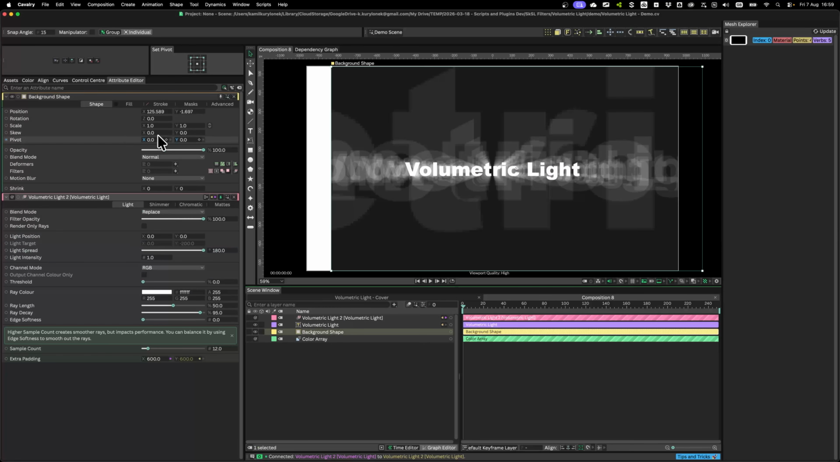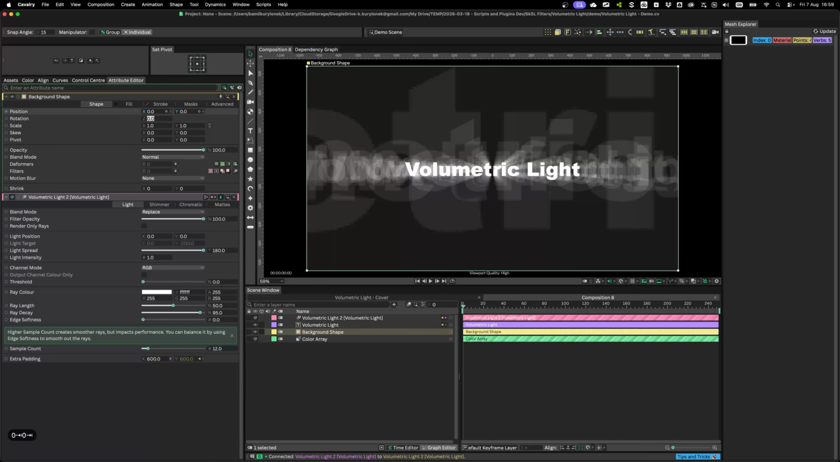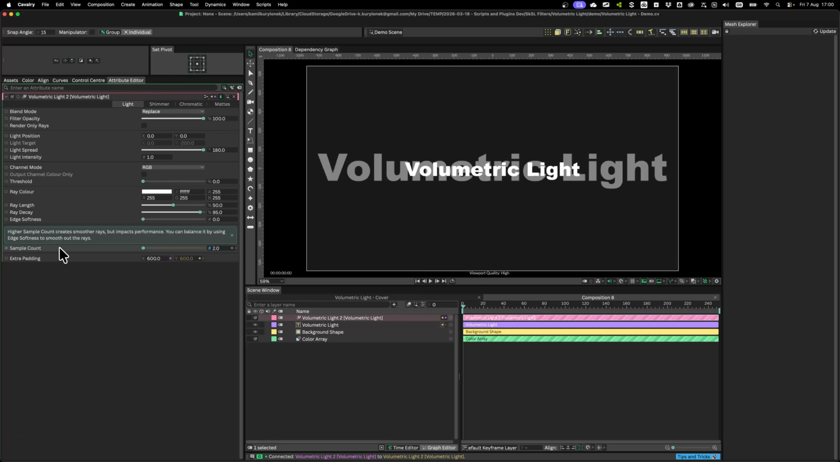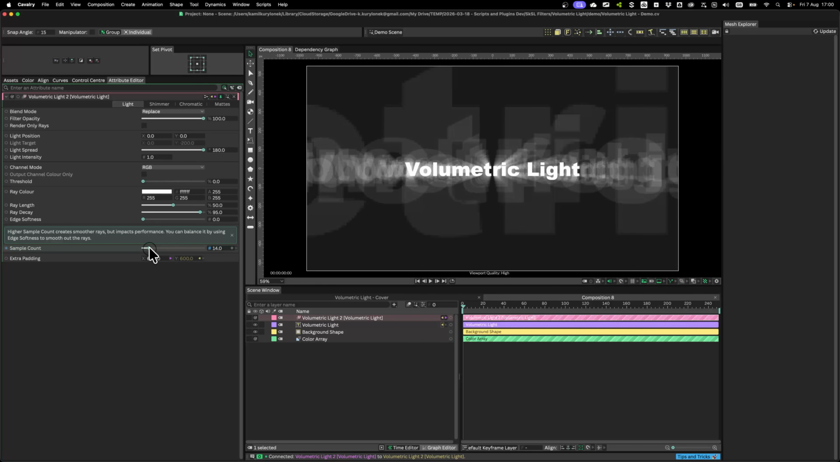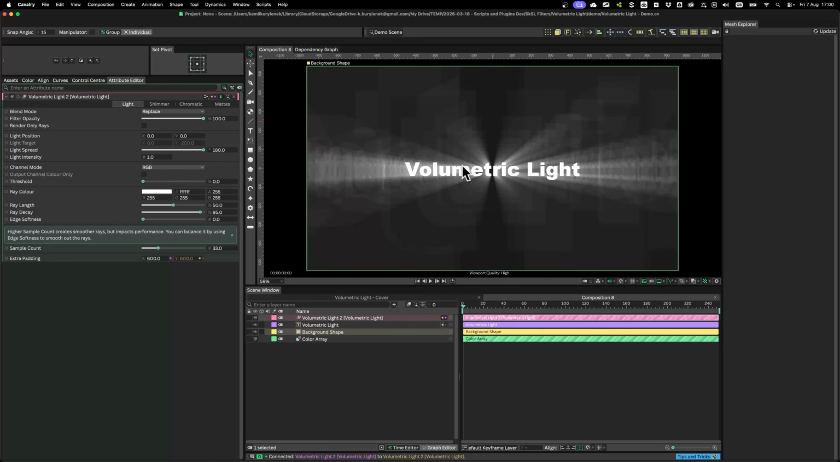So let me just reset the position of the background. When I turn down the sample count to 2, you will notice that I have an extra copy of my volumetric light text layer. The way this filter works is that I'm essentially creating multiple copies of my source layer, pushing them in Z space to mimic the light shining behind this layer. So let's turn this up to maybe 24.